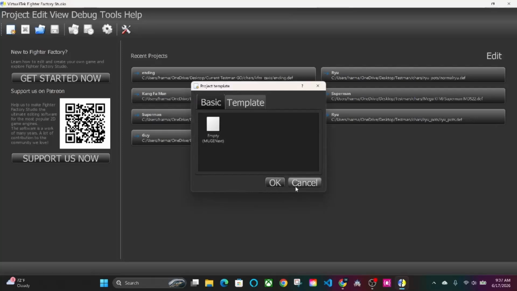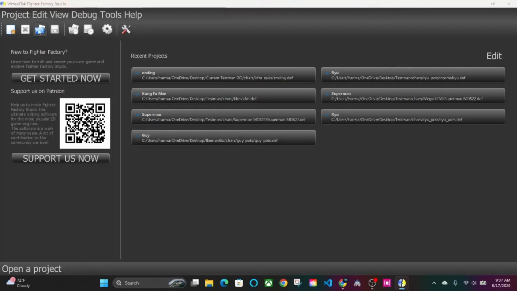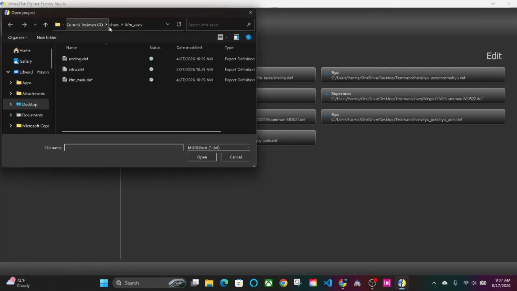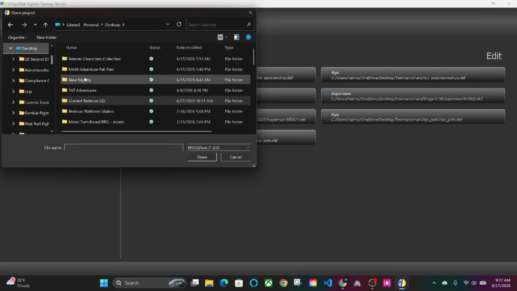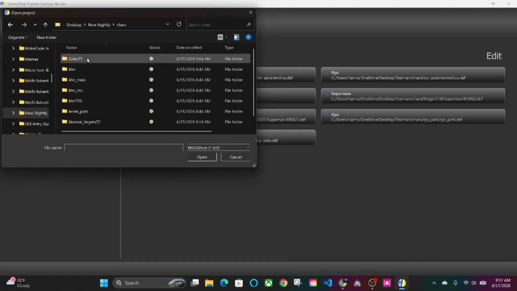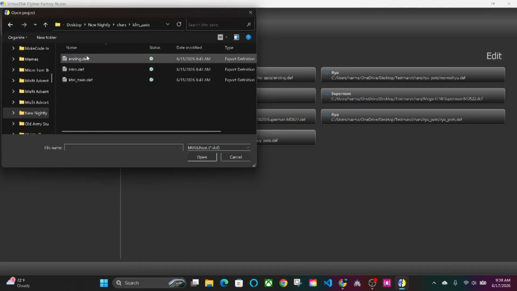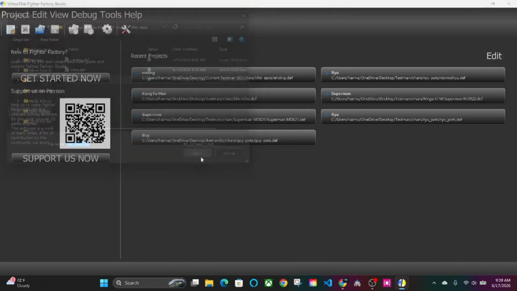Nope, that's for creating our own character. Apologies. All right, we want to go out of there, so let's do desktop, and new nightly is my folder in particular. Look at the characters. Let's just do Kung Fu Man Z-axis, KFM Z-axis, and then we want to do KFM Z-axis.def.